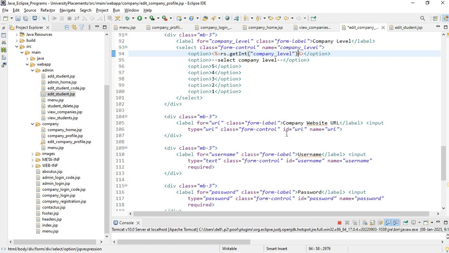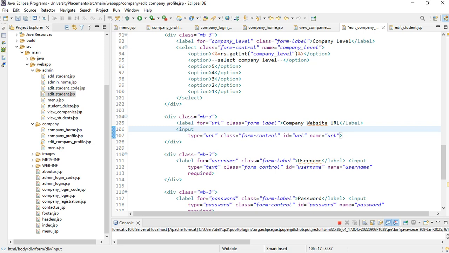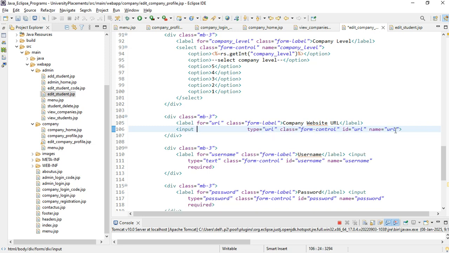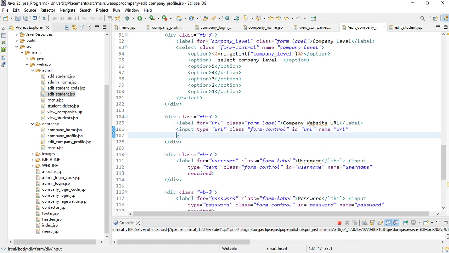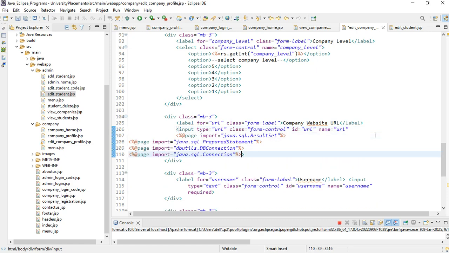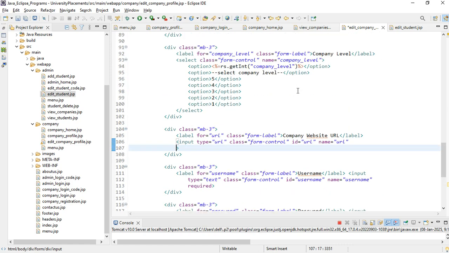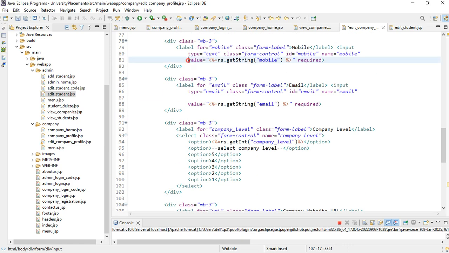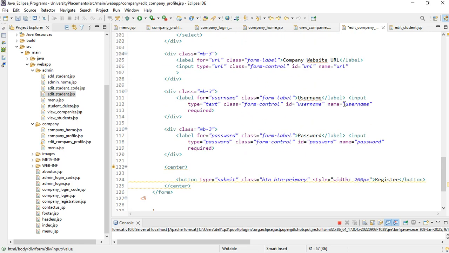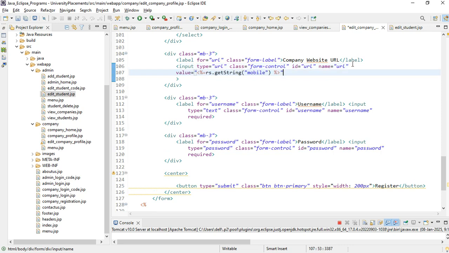This is what input. Input URL, right? Input type is equal to URL we have given here. This is actually name, and here I am going to paste, so control Z, please. This value I'm going to copy, control C. Here I'm going to put URL, where is it? Here it is. Control V.